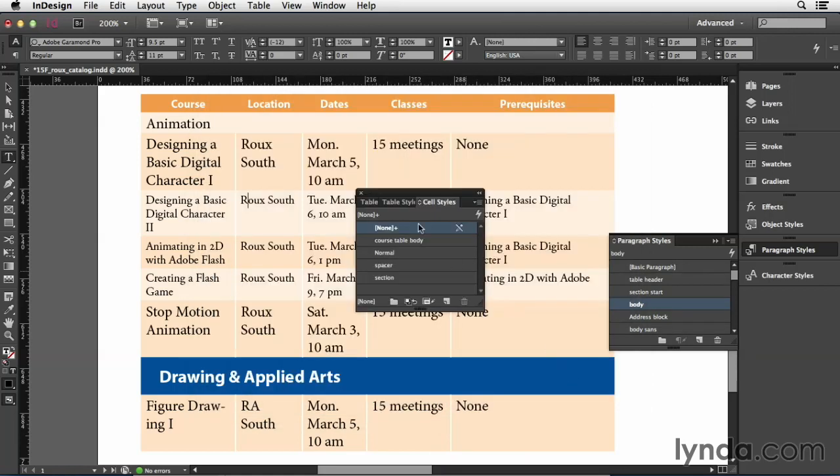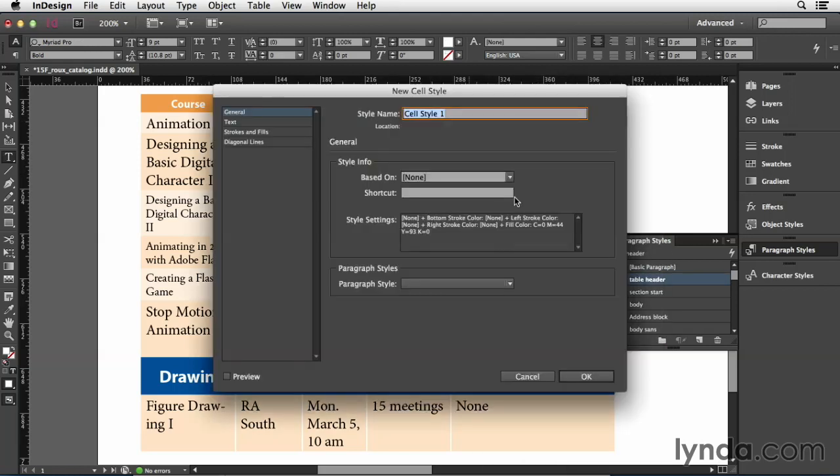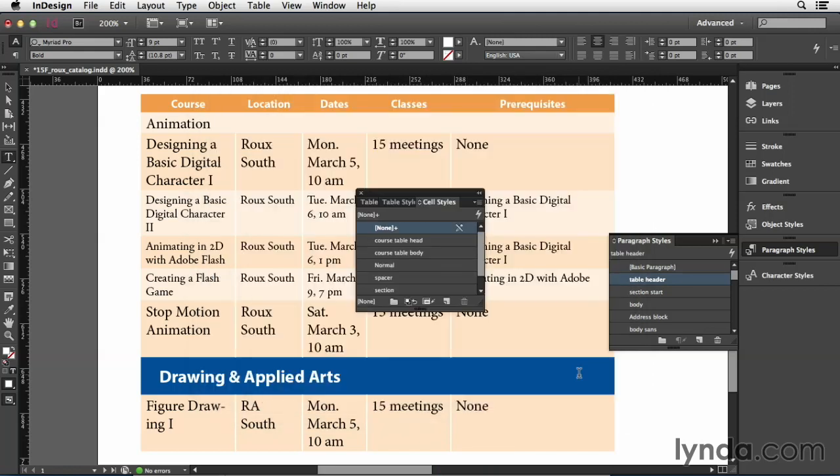I'll click OK, click in the header, go to my Cell Styles panel and choose New Cell Style, and I'll call this Course Table Head. There we go. And the paragraph style that this one needs to apply is Table Header, the one that I just created. I'll click OK.